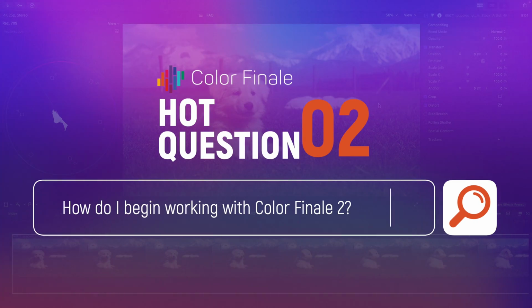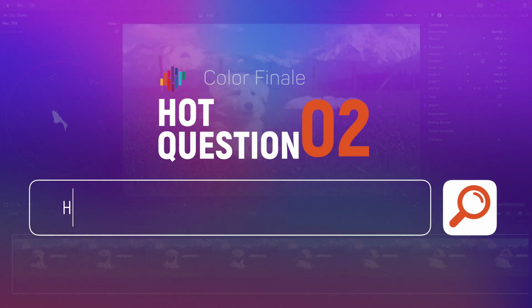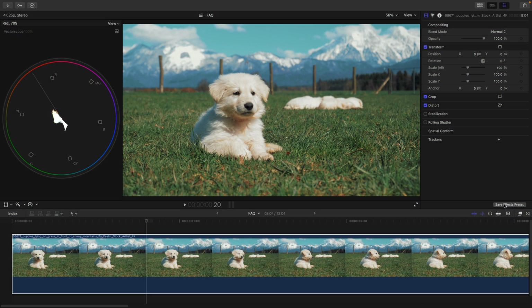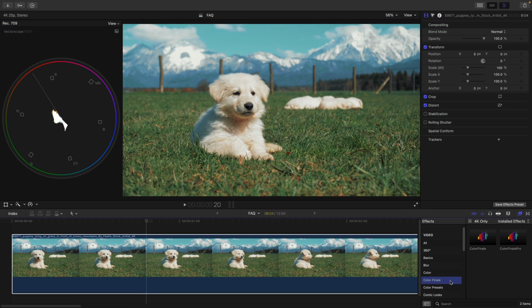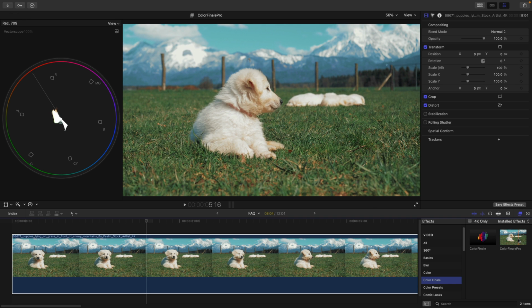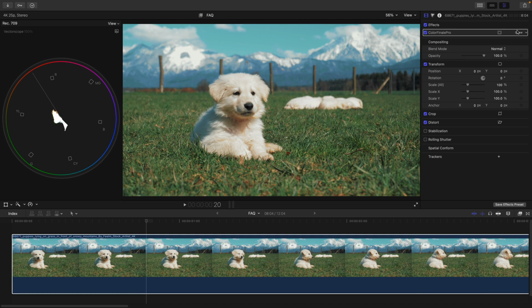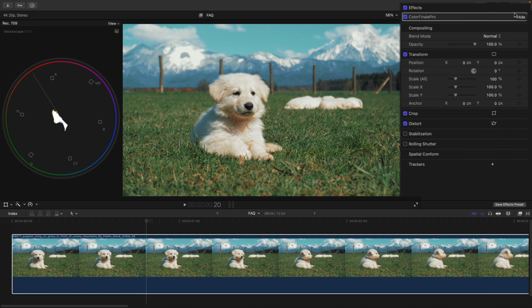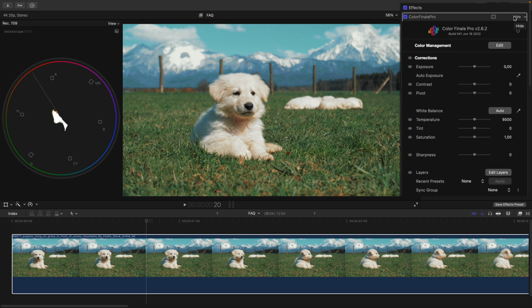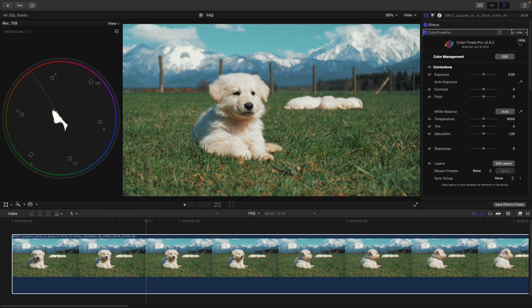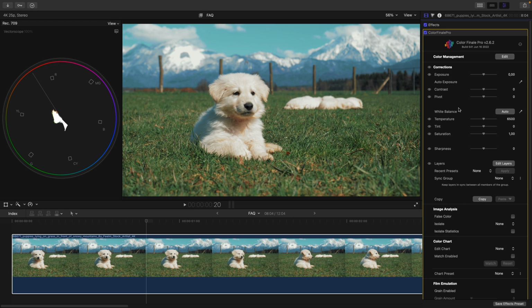How do I begin working with Color Finale 2? To begin working with Color Finale 2, find it in the Effects browser. Drag and drop the plugin right onto the clip you want to adjust. Show the plugin if it's hidden. If you're on version 2.6 or later, put the inspector to full height by double-clicking on its title bar. Keep the plugin selected when working with it. You'll know it's selected when you see a yellow line around the inspector controls.